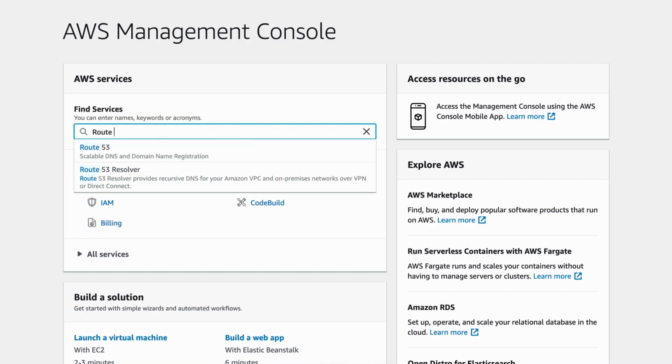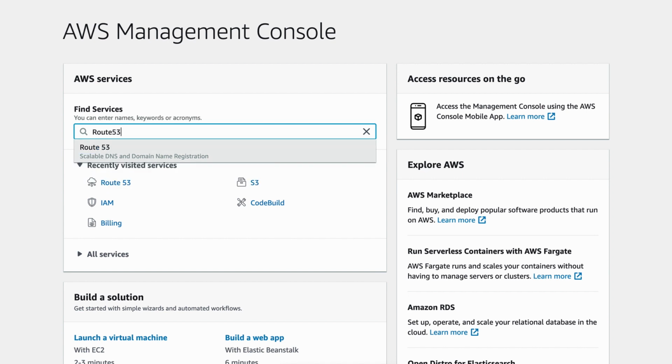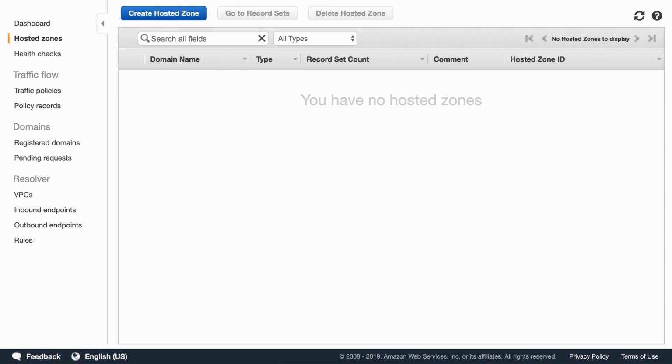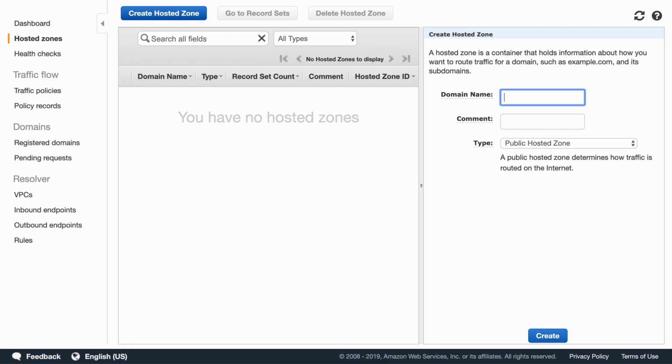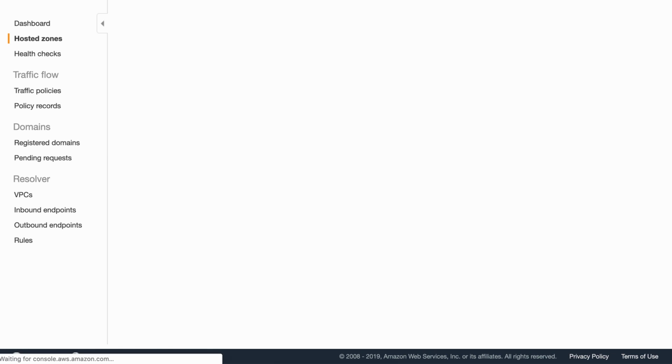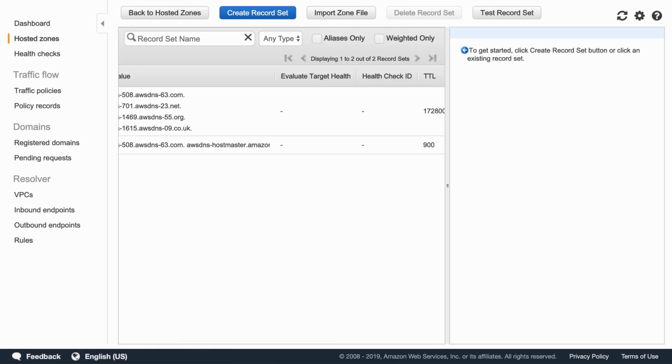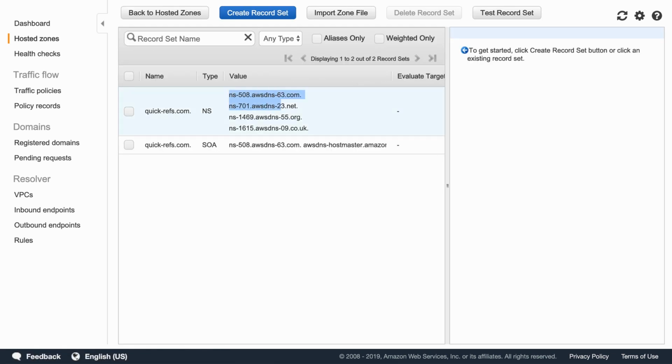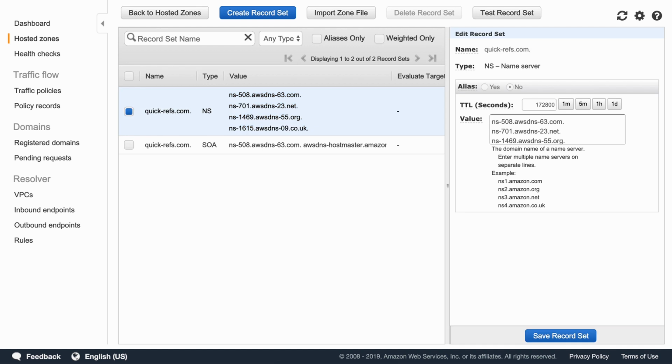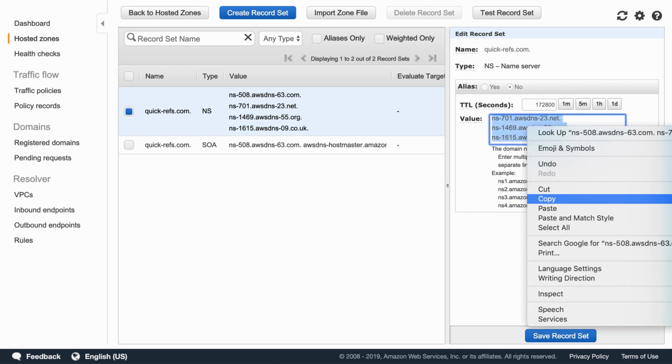First, log into your AWS console and go to Route 53 service. There, you will click on Create Hosted Zone. Under the domain name, you'll put the exact name of your domain that you have registered. Leave the type to public hosted zone. Click on Create. There you will have 4 different name servers listed. So we'll go ahead and copy that list of servers for later.